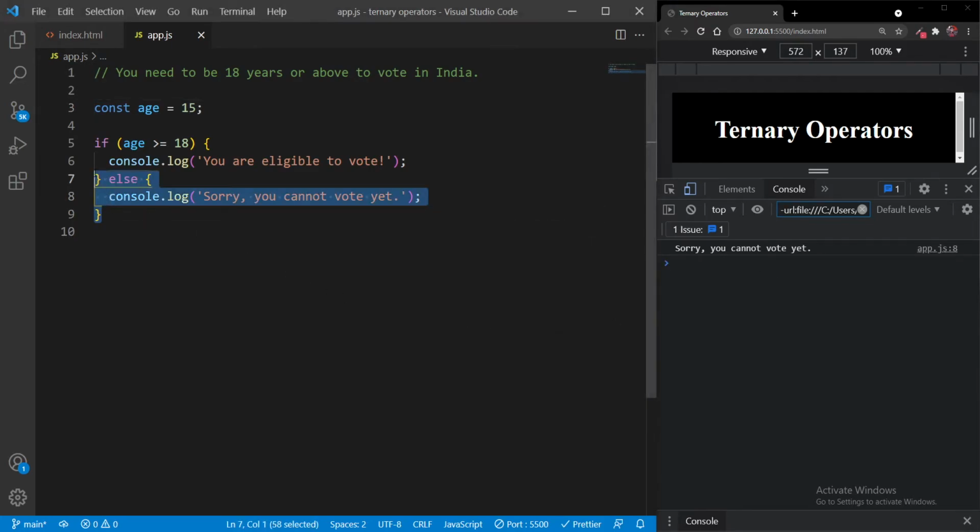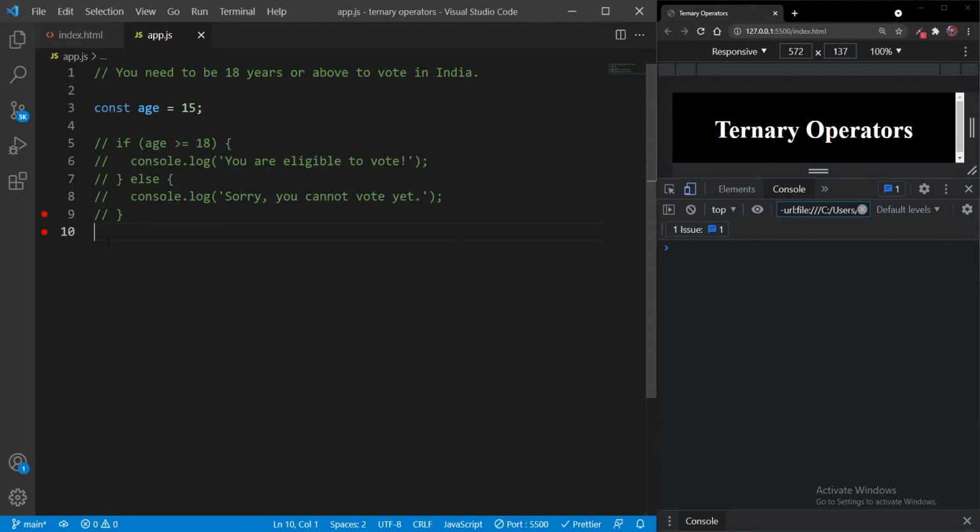So now let's write this code with ternary operators. First I will comment it out. Now, how do we write ternary operators? Well, we simply provide a condition and then we check with this question mark. If the condition is true, the first expression is returned, and here with the colon, if it's not true, then the second expression is returned. If this doesn't make sense, let me show you with an example.